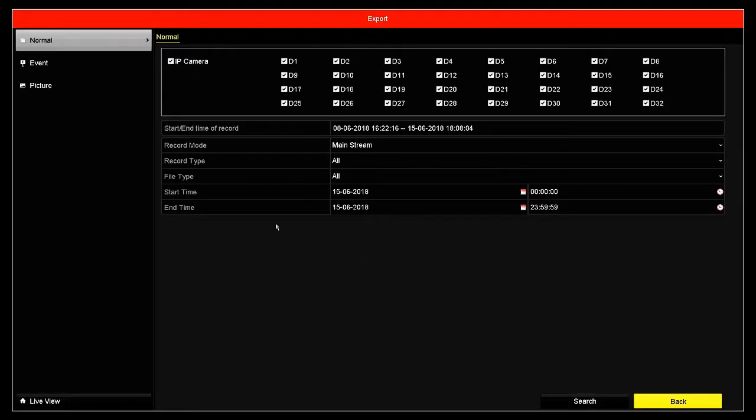So you go to Export in the main menu, and you'll see that you'll have the option for all of the cameras here. So you can uncheck IP camera and choose just the one you want. You can choose multiples. It's up to you. As you'll see right now, I have a fairly long start and end time for recording.